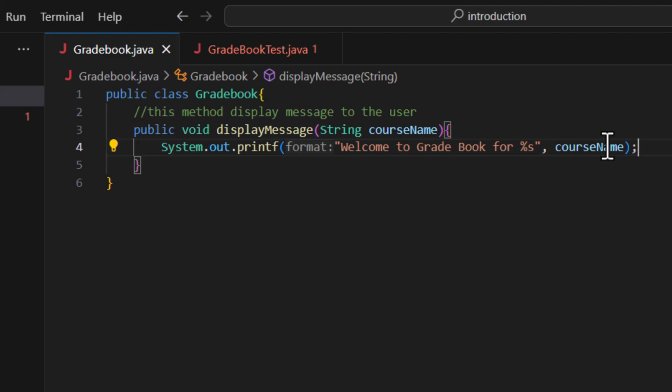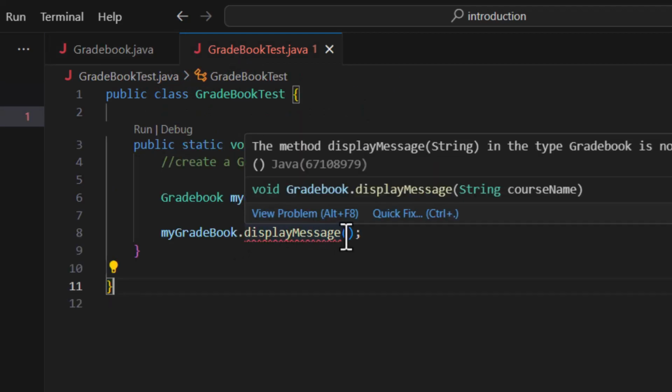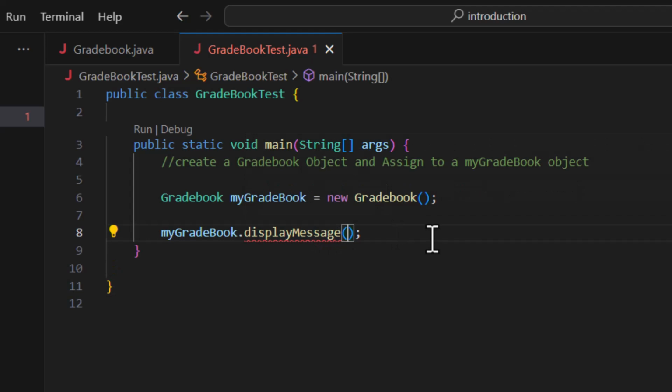Or perhaps every house will have its colors. So when you are building the house, you can pass to the painter that, okay, I want this house to be colored blue, just like this display message too. So by the time I go to the test, you can see that display message requires an argument. That is, what's the course name?